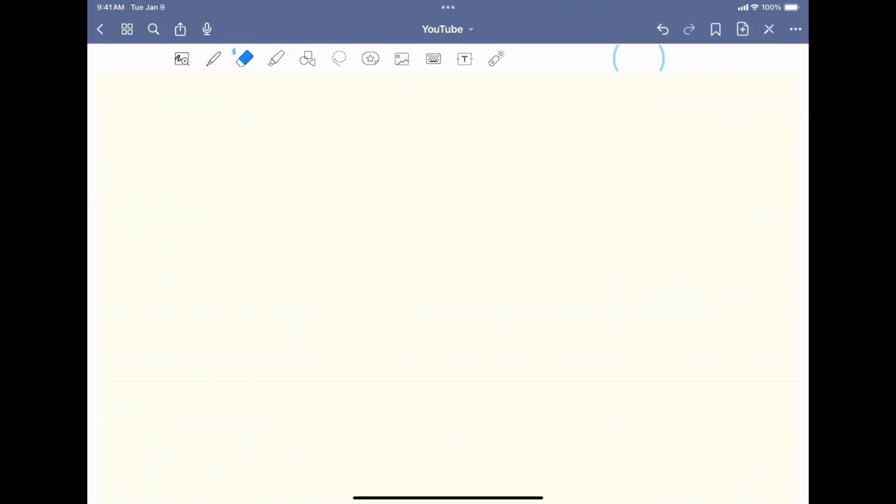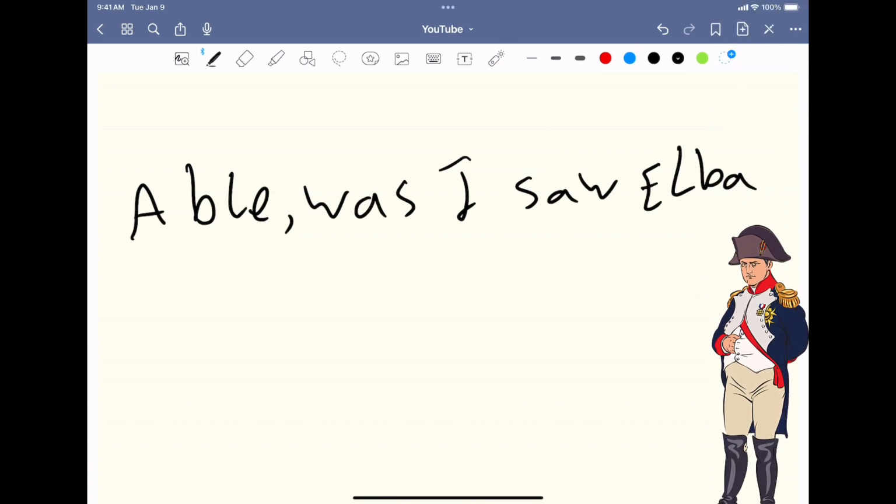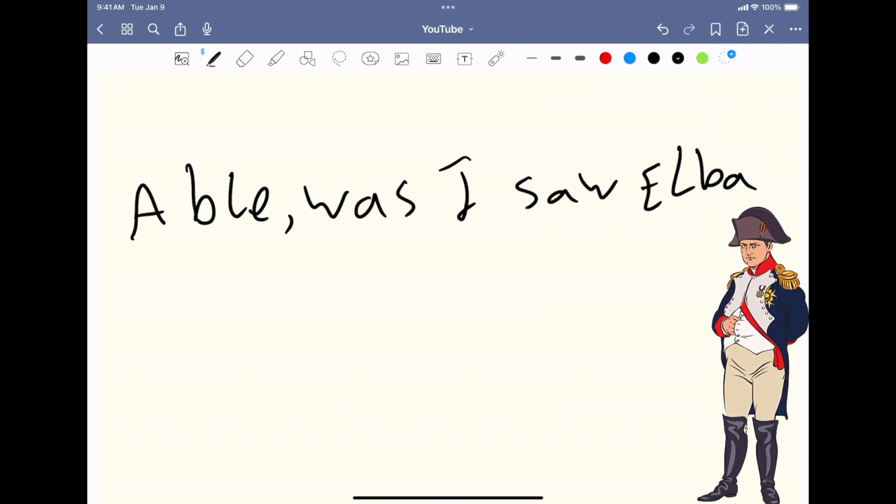Let's take the string "Abel was I saw Elba" as an example. This is a famous palindrome attributed to Napoleon Bonaparte. Here's how our algorithm would process this string.